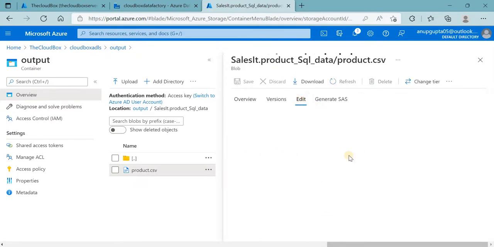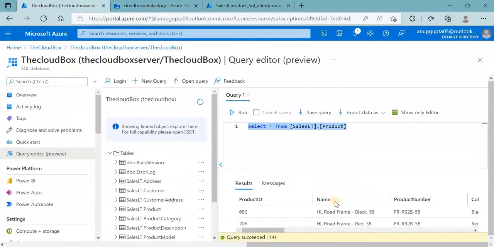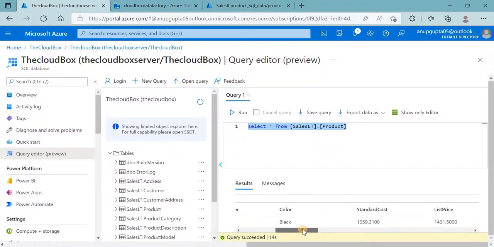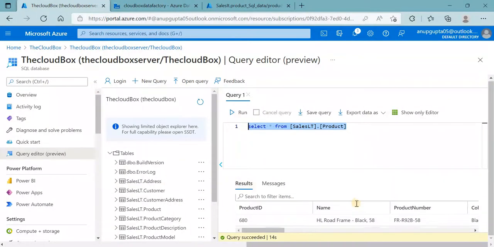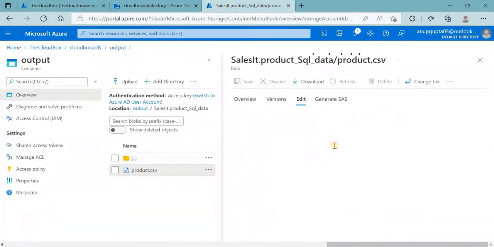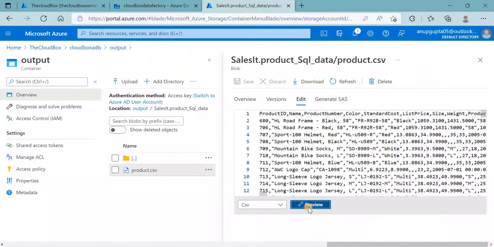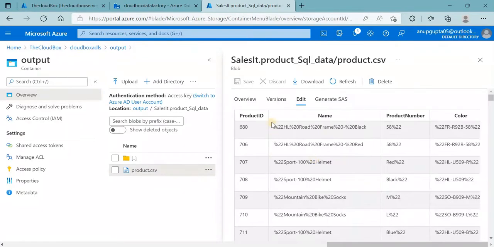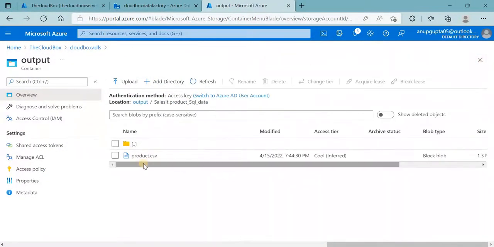We'll go to edit mode and we'll see our data is present here. So here also come and see which data is present. So this is the data present. Go to preview mode, it will be better, you will see product ID, name. You can see this is related to product only. So our product data is getting copied to our ADLS storage account. I hope I have covered this video very crystal clear.